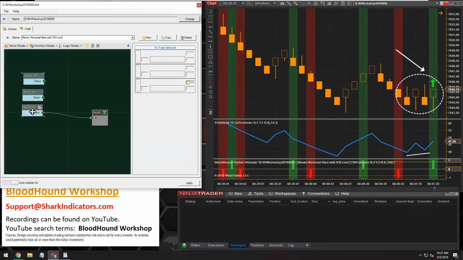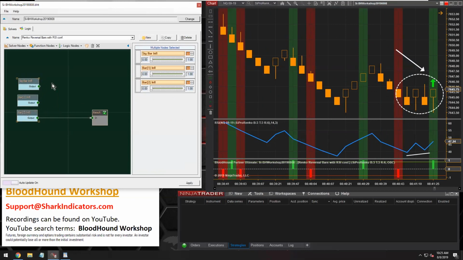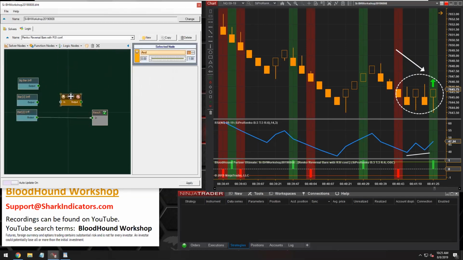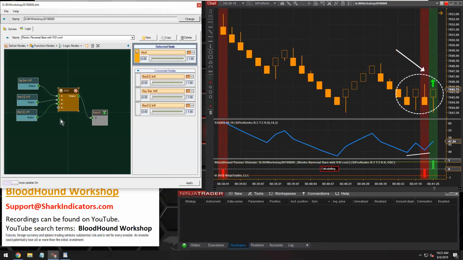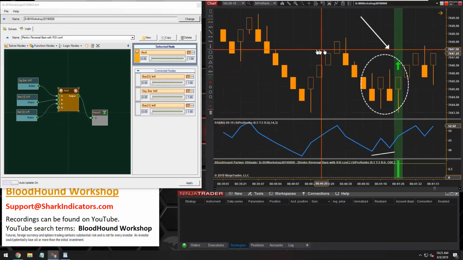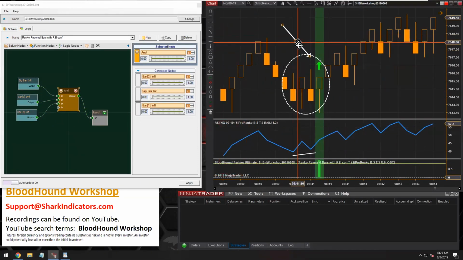Okay, so there are our 3 reversal patterns. Next, we use an AND node. Let's connect all these into an AND node and connect that up. So now there is our 3-bar reversal pattern identified for us.